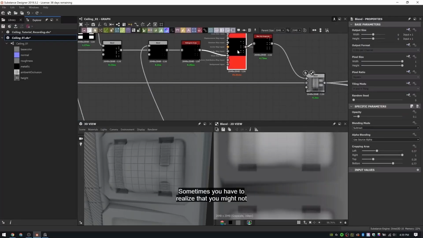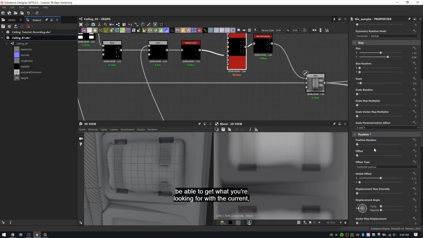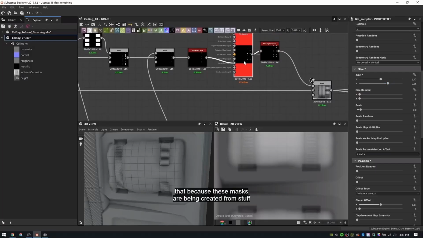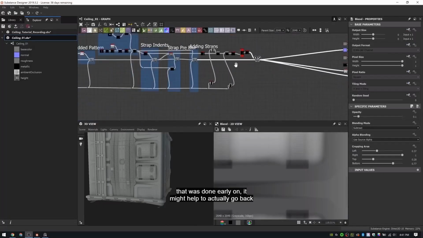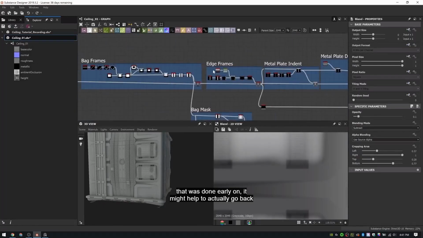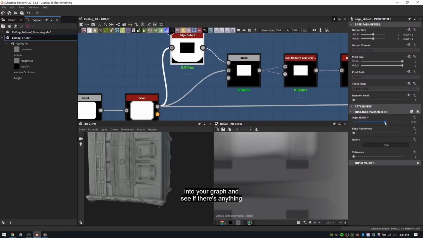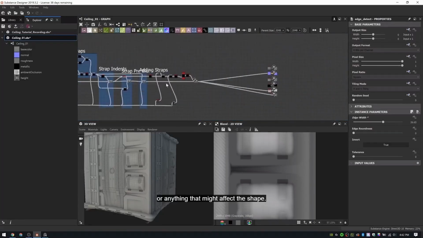Sometimes you have to realize that you might not be able to get what you're looking for with the current nodes that you're messing with. Because these masks are being created from stuff that was done early on, it might help to go back into your graph and see if there's anything you can tweak very slightly or anything that might affect the shape.